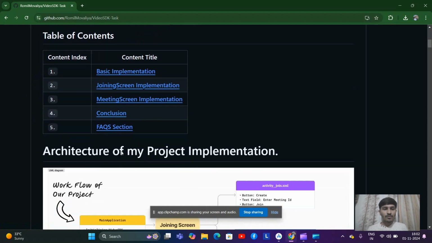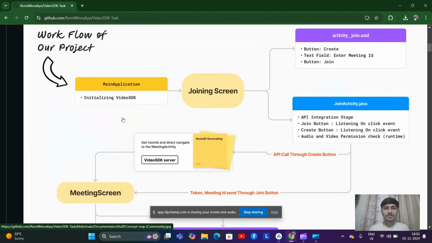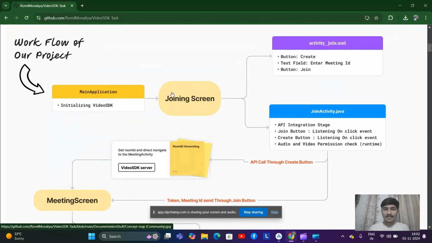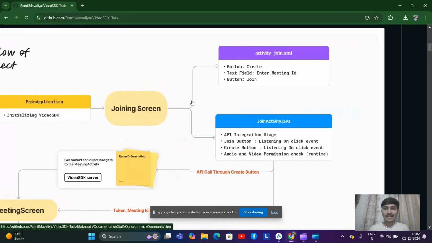Then we move to the architecture, which is the main part of our application, showing how everything works. First, the application starts by initializing the video SDK. After that, we create the joining screen, which has two main files, an .xml file and a .java file. The .xml file contains the UI content, like the create button, the join button, and the text field where we enter our meeting ID.